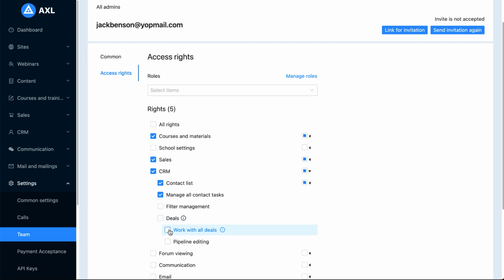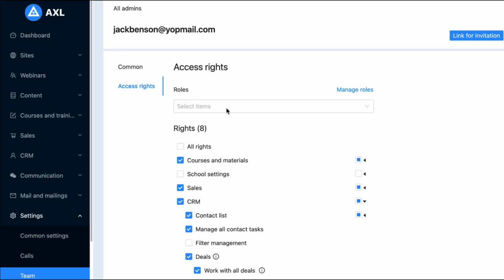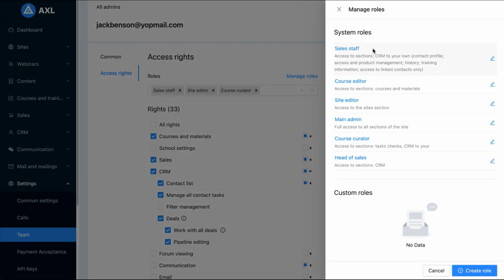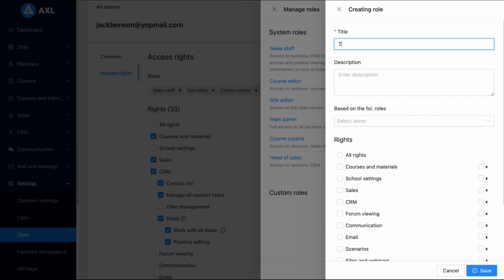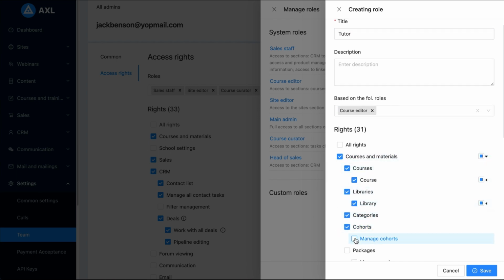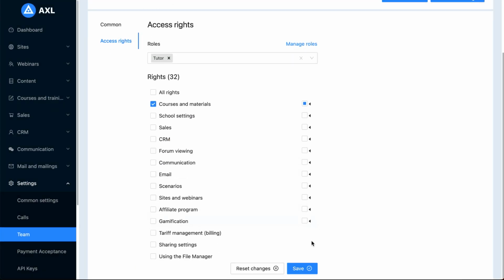For more convenience, AXL has predefined roles that contain typical sets of access rights. You can assign these roles to different people, combine multiple roles for one person, or even create new roles based on existing ones. This system is not only easy to use, but also ensures that each of your assistants can access only the features you want them to use.